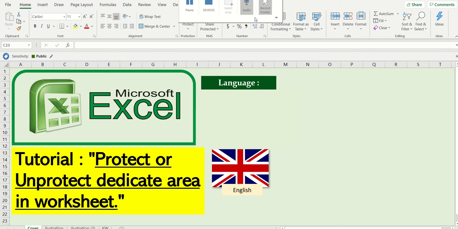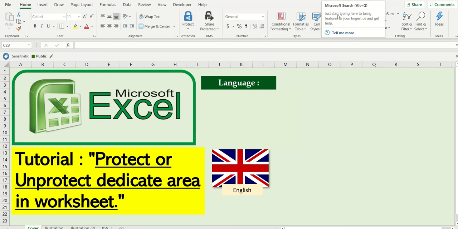In this video, we would like to share how we can protect or unprotect a dedicated area in our worksheet. To get to know more about what we would like to share with you, let's go to the sheet illustration.